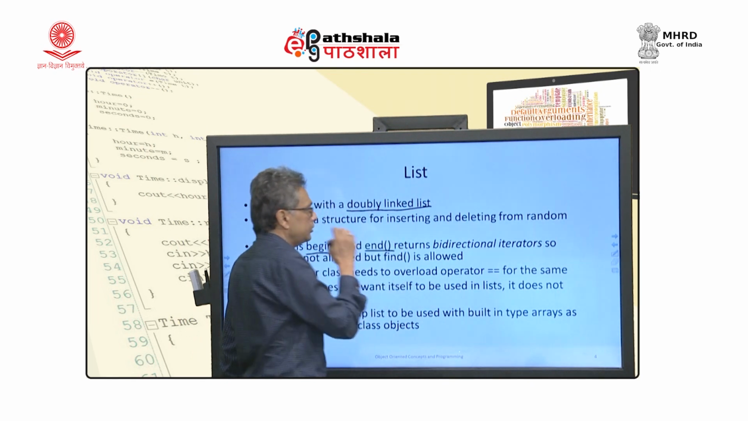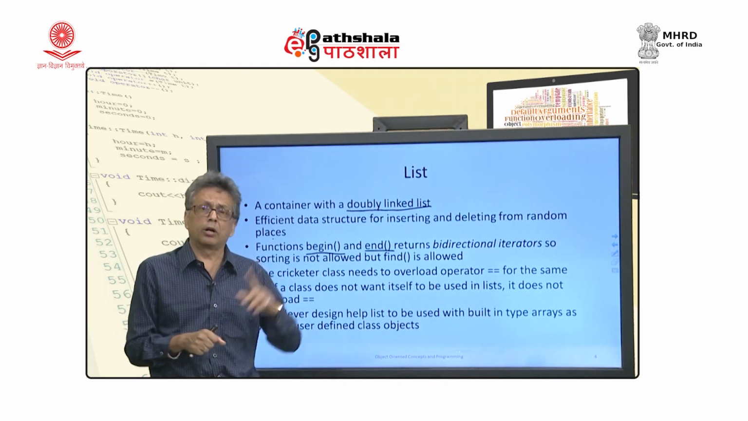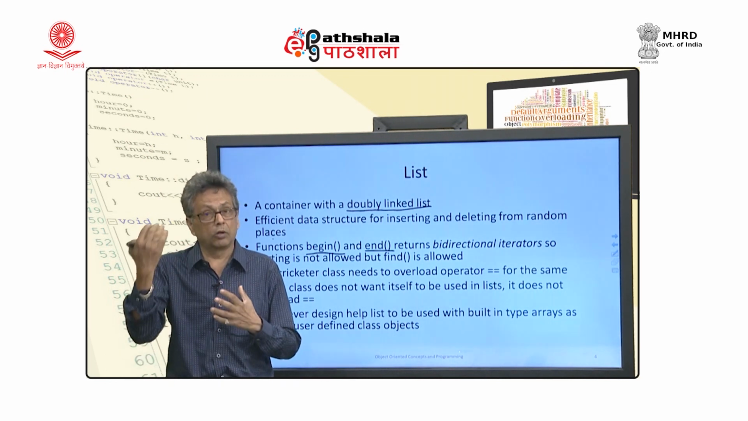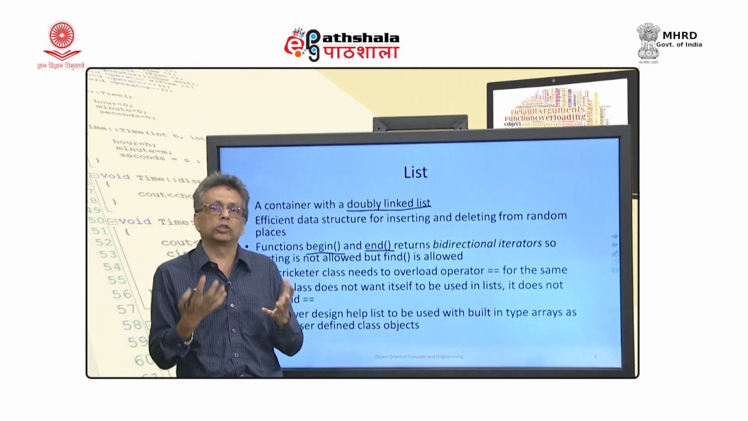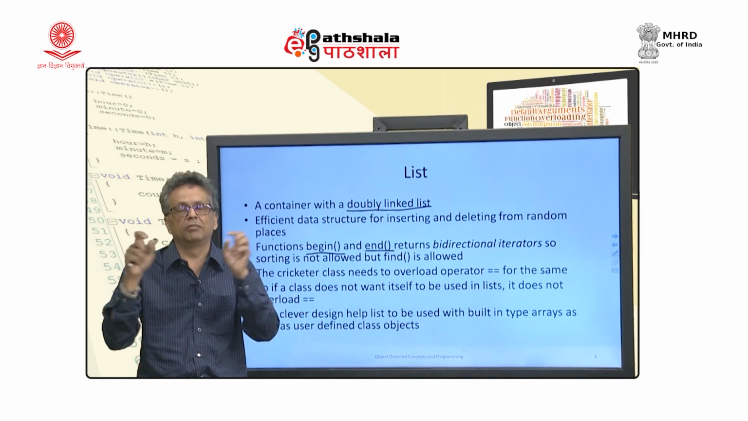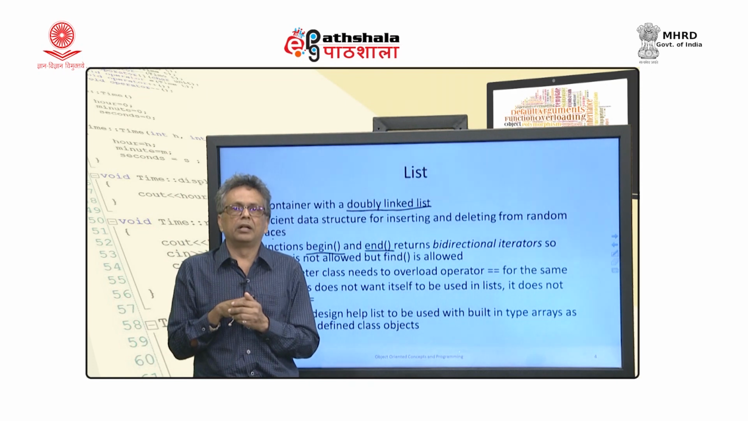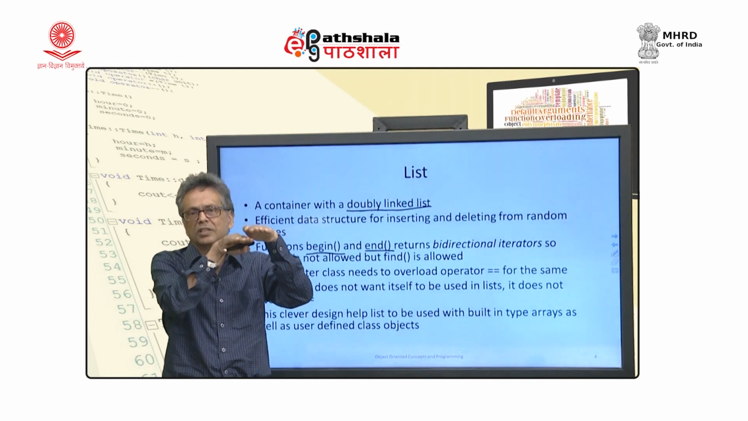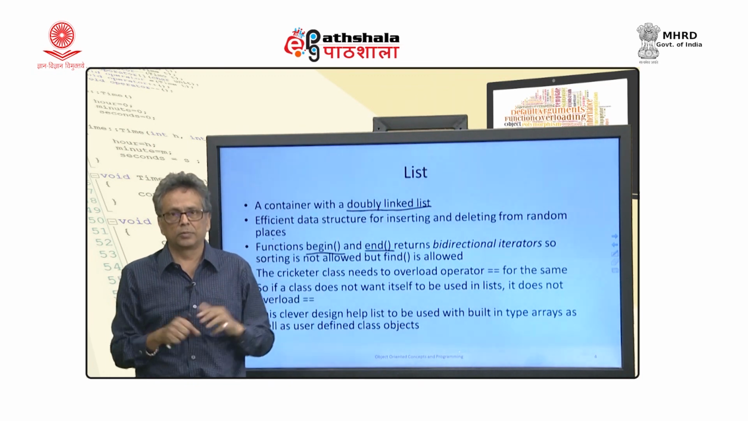Begin and end here, in the earlier case of vector, return something called random access iterators. So, sort can be used with vector. Here begin and end return something called bidirectional iterators, which is of lower order than the random access iterators. So, you can't use sort here, but you can use find, because find demands only something called input iterators, which is a lower requirement than even the bidirectional iterator. So, this is a very clever design. You have some order of iterators which the algorithms demand, and algorithms are happy if you provide the same iterator or any lower level iterator. But with a higher one, the algorithm cannot work.